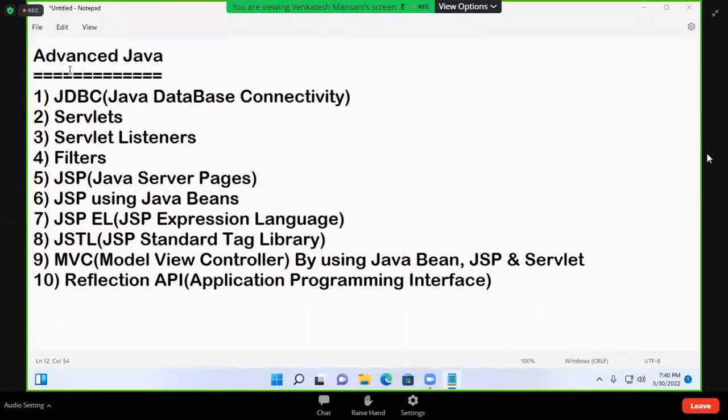See, according to Sun Microsystems, there is no core Java and no advanced Java. According to Sun Microsystems, there are only 4 editions of Java: Java SE, Java EE, Java ME, Java FX. Advanced Java is a part of Java SE and Java EE, 2 editions. The first topic and the last topic come under Java SE. The remaining topics come under Java EE. Note that down also.